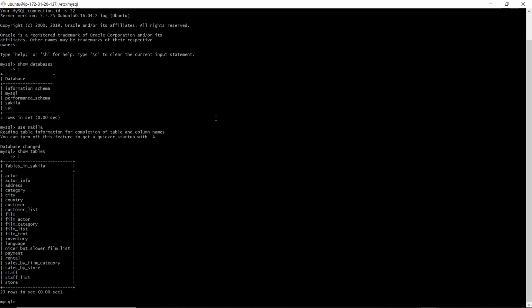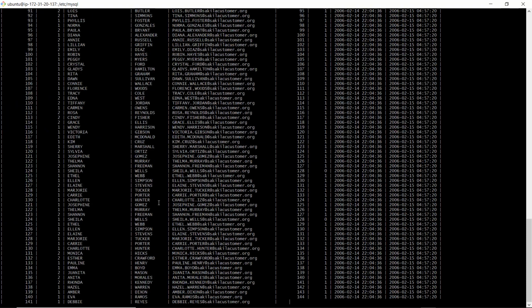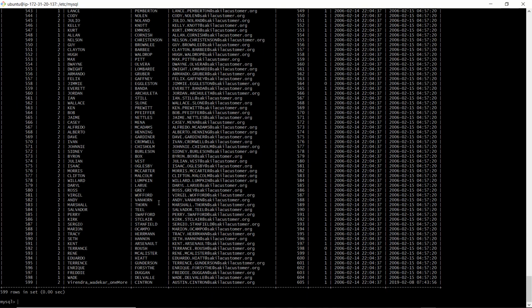So we have these many tables, and as I said, we have enabled it right now for the customer table. So let's quickly do a select star from the customer table. We have records here, and let's try to modify the record where customer ID equals 583, and modify it from Marshall Thorn to, no, I'm going to put my name there. So I'm going to say update customer set.